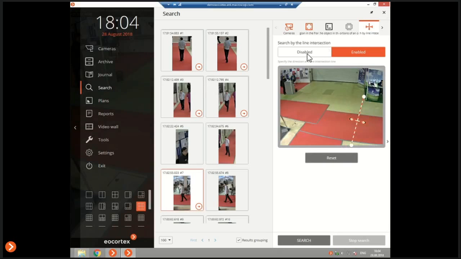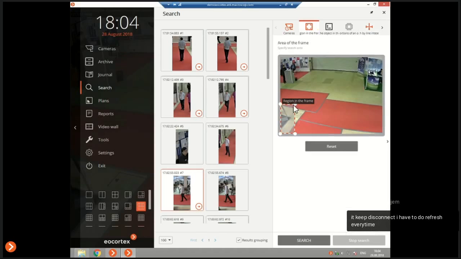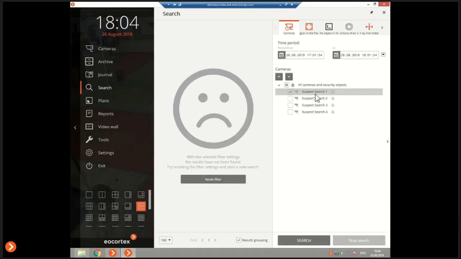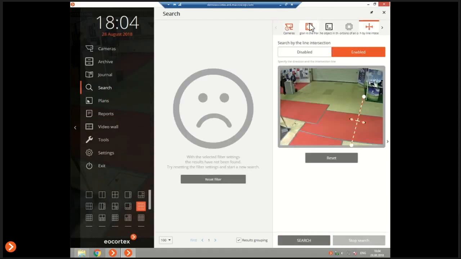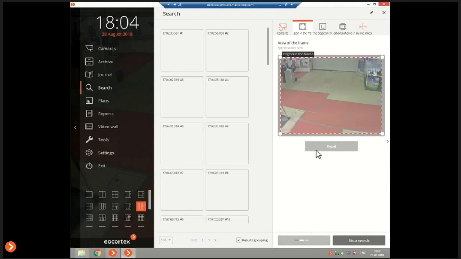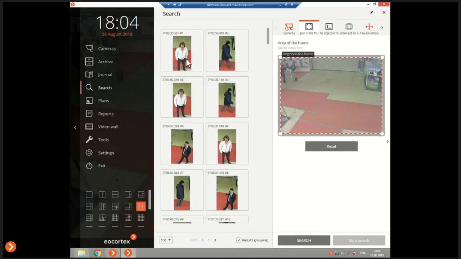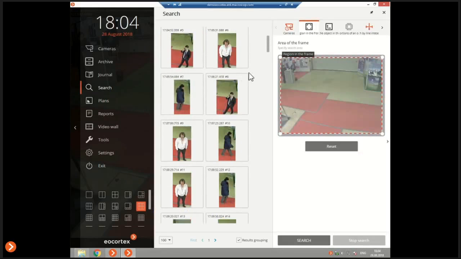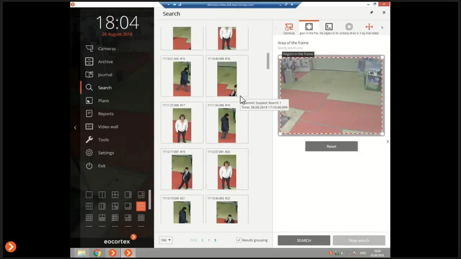Let's say that someone crosses here, and let's say that this is in this region of the frame, and let's search. Okay, let's search. So this guy, this other guy, they crossed this line.